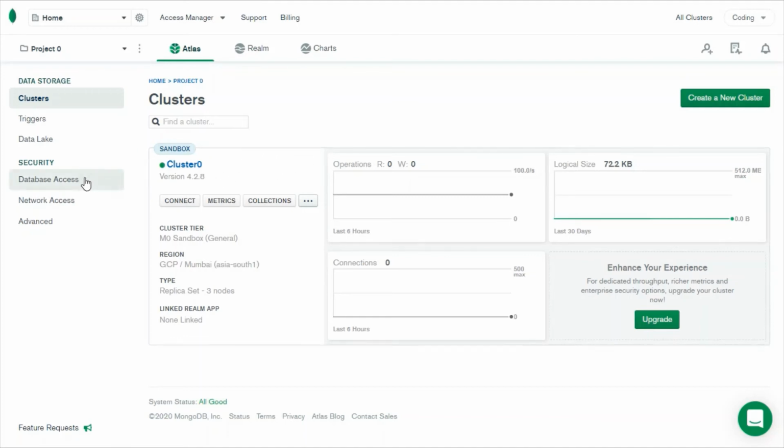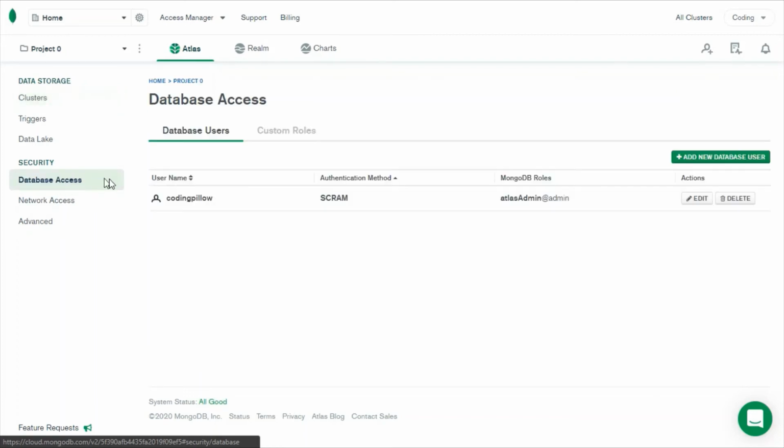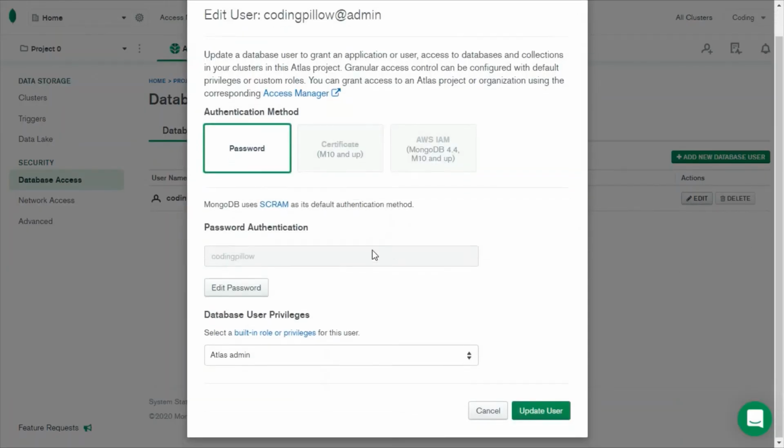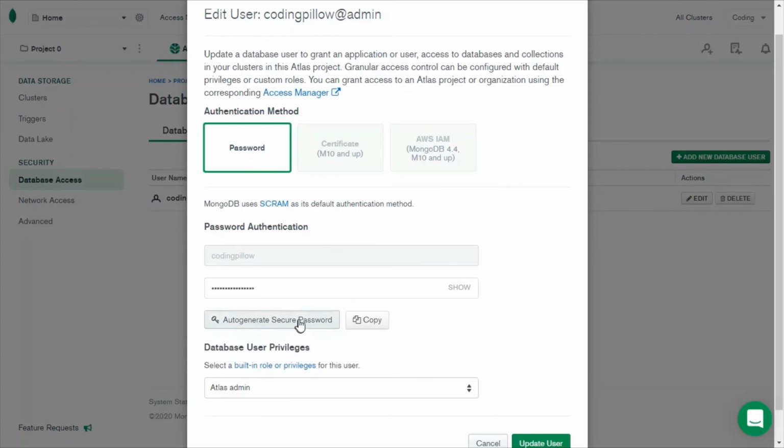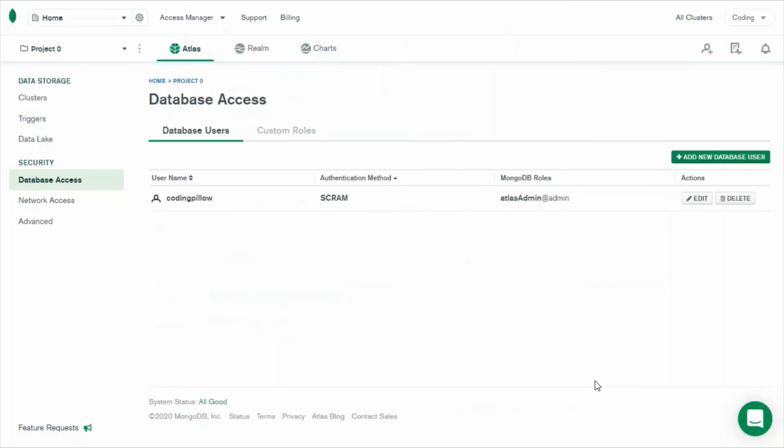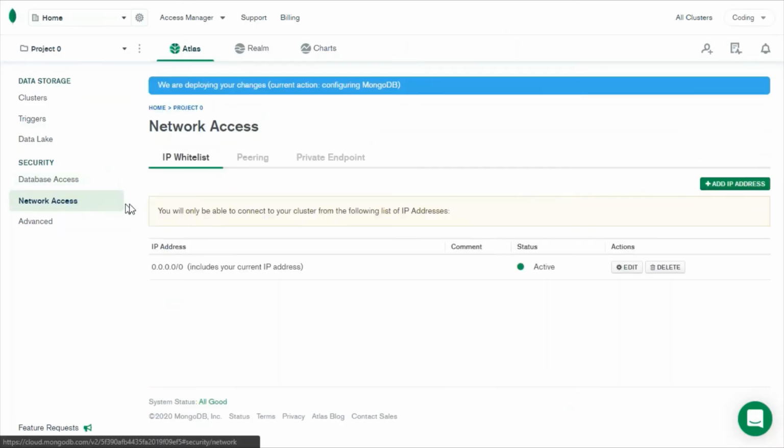And before that, if you are using this for the first time, you have to go to the database access, and here you have to create a user so that you can connect. Let me give a demonstration. So I'm going to auto generate a password, and I'm going to copy it and update user. And for the network access, you need to specify your IP address so that you can connect to this database.